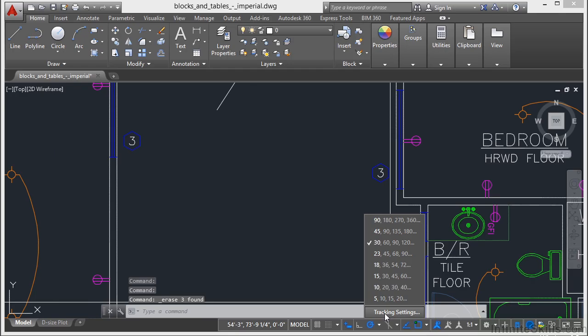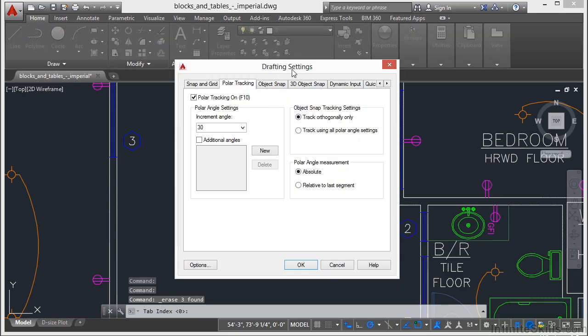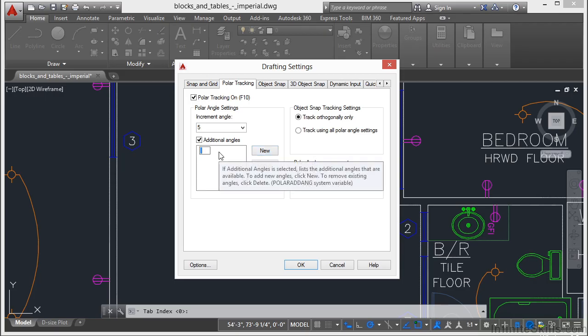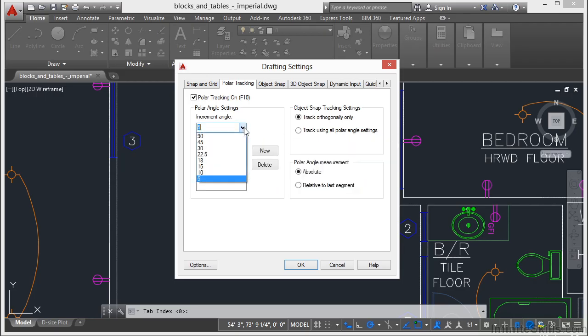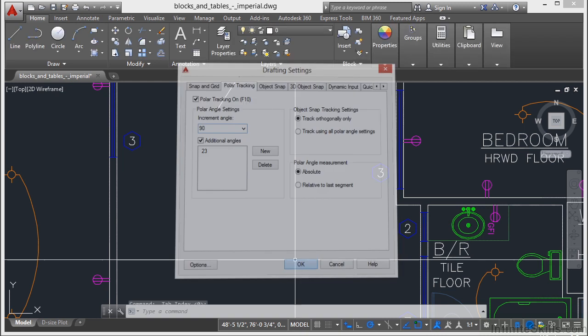Now, if I go to the tracking settings, again, this is in the drafting settings, I can go to polar tracking. I can get to all of those options right here. I can go as far as even every 5 degrees. Now, if these degrees aren't enough and I need something specific, I click on the additional angle, click on the new, and I can tell it something strange like 23 degrees. I'm going to switch this back to 90, click OK.